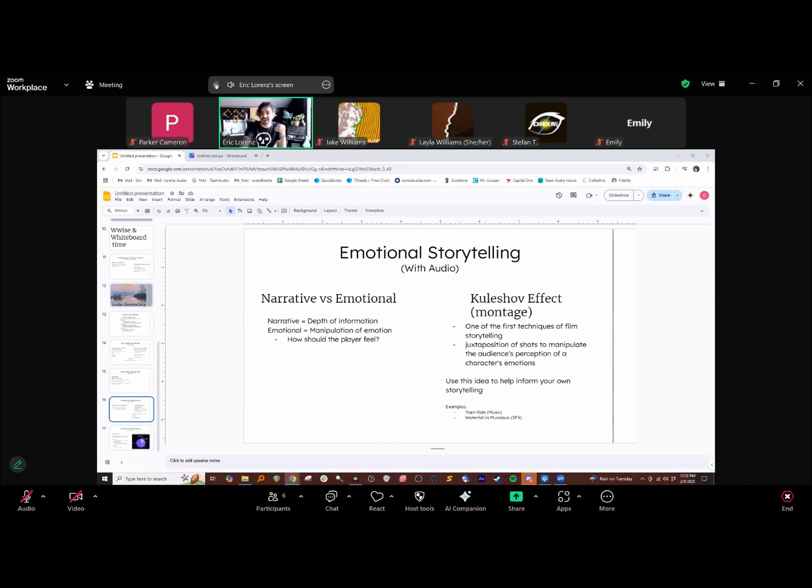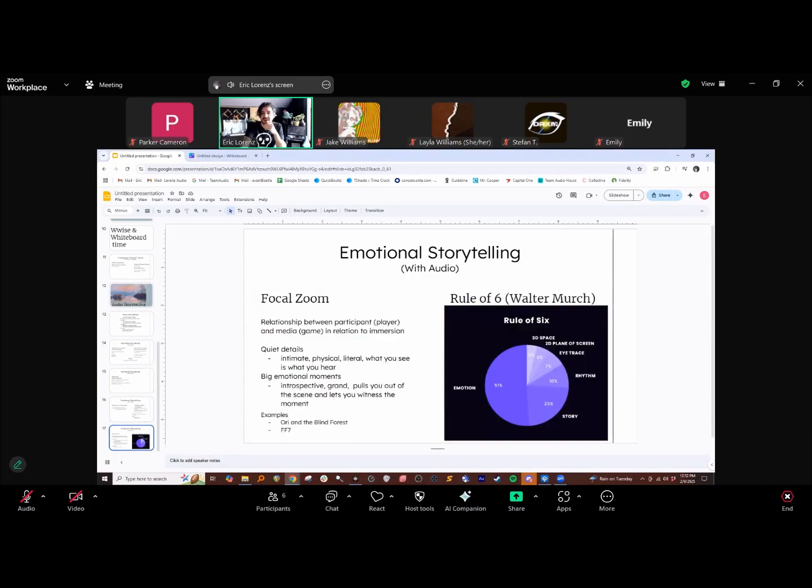And I think I had another. Oh, did I write down the perspective? Okay, yeah. So the final thing on emotional storytelling is this thing that I call focal zoom. I don't know if there's an actual term for this, but I use it a lot, so I just call it my own thing. Essentially, it's the relationship between the player and the media in relation to immersion.